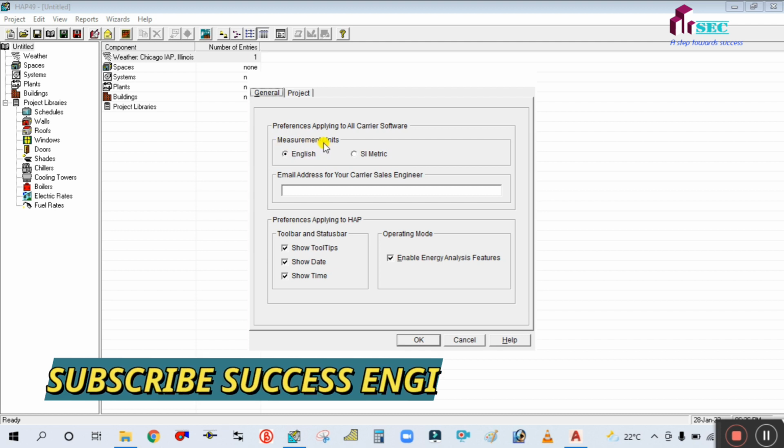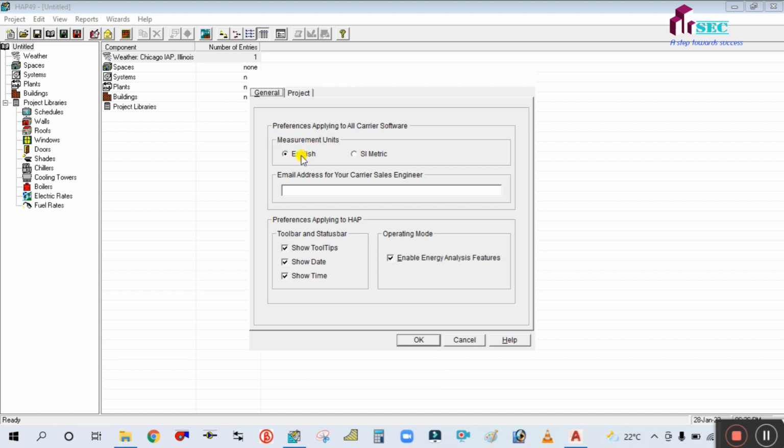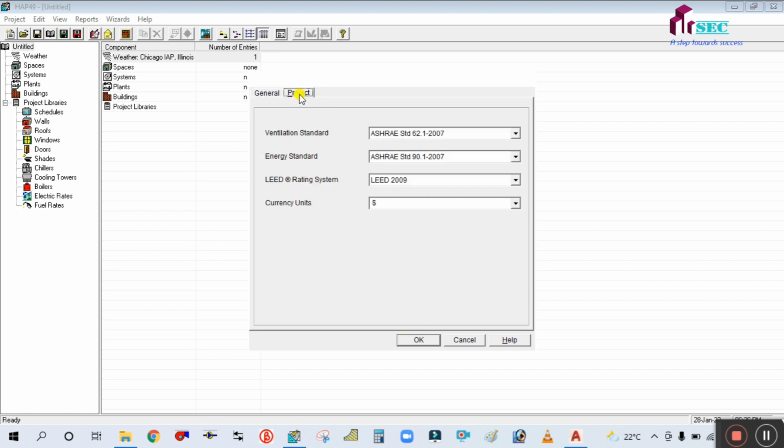You can see here the measurement unit. There are two unit systems given, English system and metric system. We have to select any one as per your flexibility. I am selecting the English system now, and you can give here the career sales engineer email ID. In the next preferences, applying to HAP, there are toolbar and status bar, show tool tips, show date and time. On the right side there is operating mode and enable energy analysis feature. We don't want to enable this, so simply uncheck it.